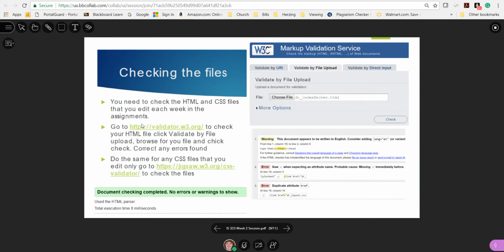Now I want you to check your files, because I spend a lot of time trying to figure out what you've done. So I want you to check your own files before you turn them in, and the way you do that is to check the HTML file. You go to this location, you click validate by file upload, you choose your file and you click check, and you fix anything that comes up so that you get this message after you've checked everything.